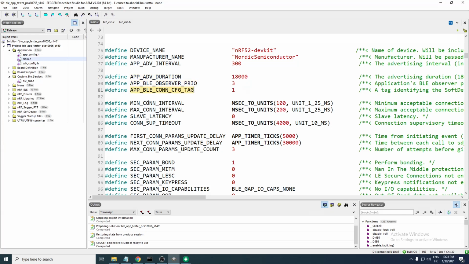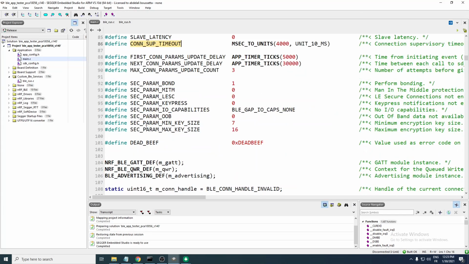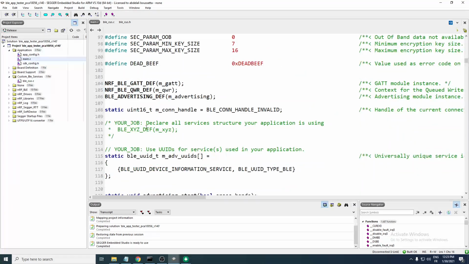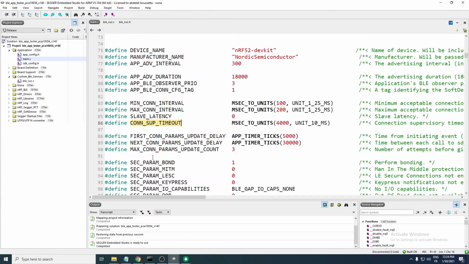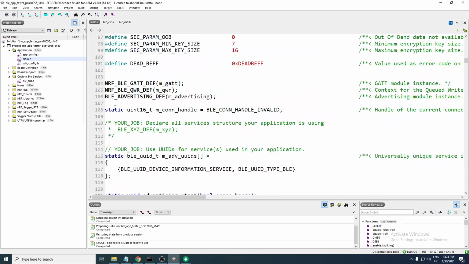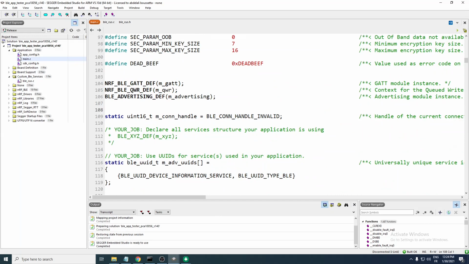Observer privacy, configuration, minimum connection interval, maximum connection interval, slave latency, connection supervision timeout. It's all defaults. Okay, so to add our service, after including its header file, we need to define it here using this function here, which is this one.